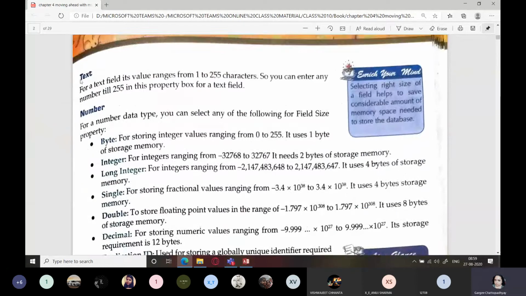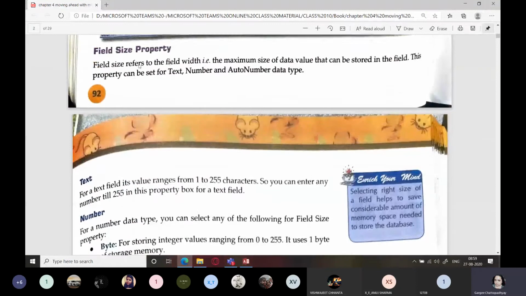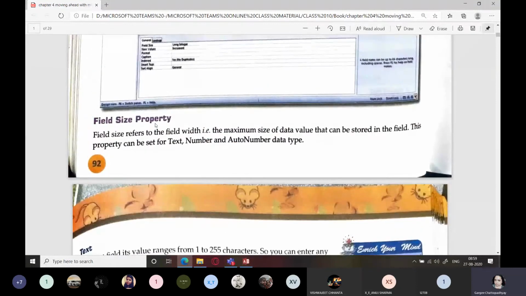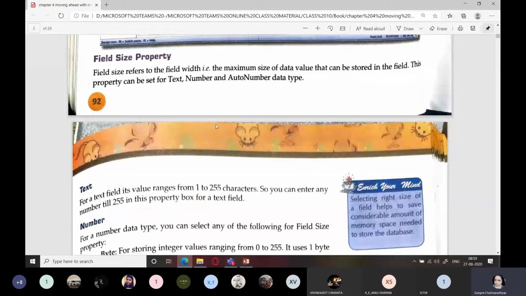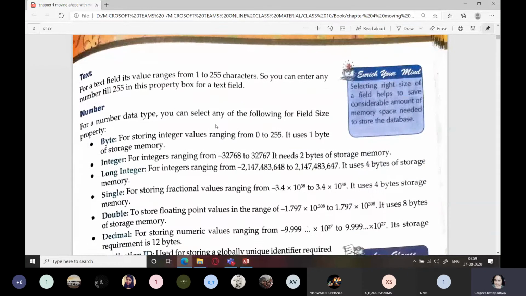When we come to field properties, the very first property we see is field size. The field size property enables us to determine the size or width of the field. It is different for text and different for numbers. So let me just tell you what it is.